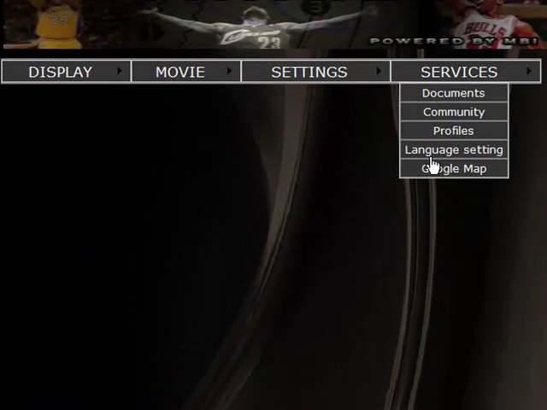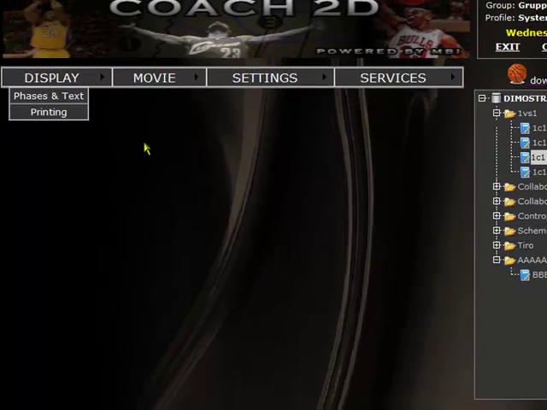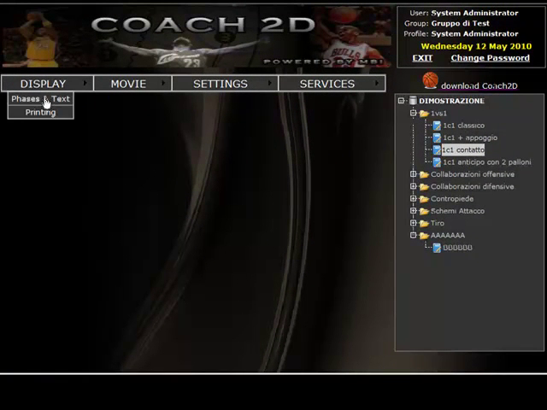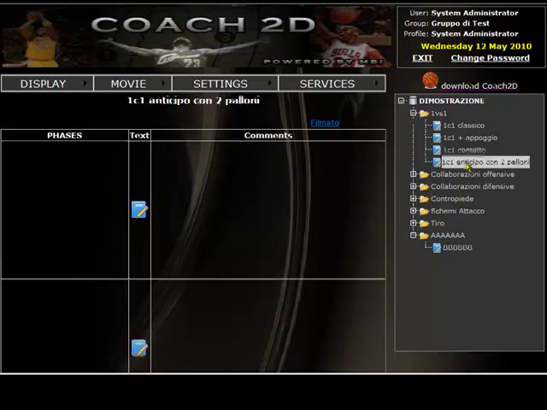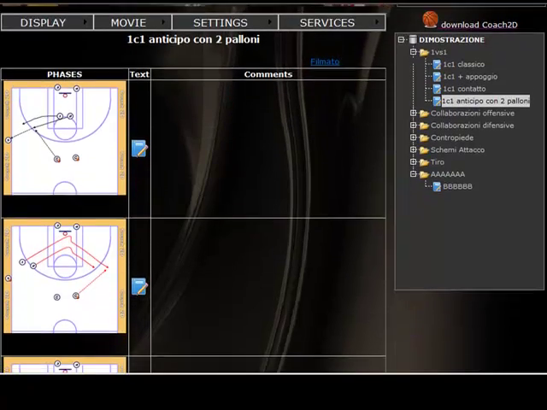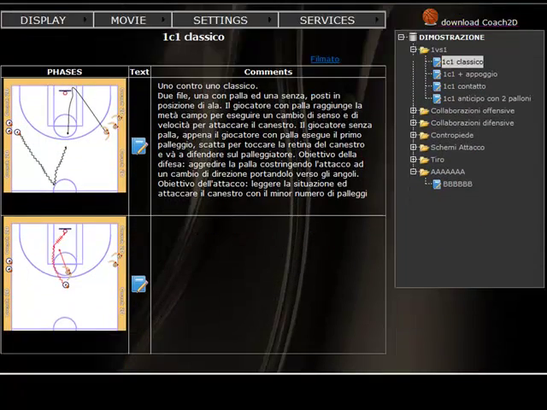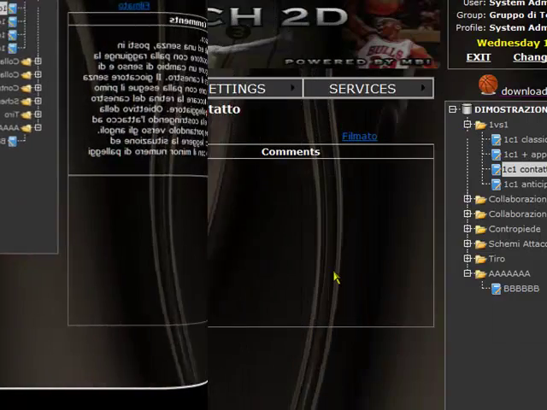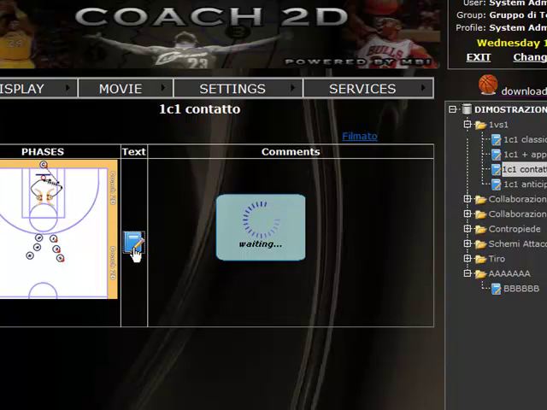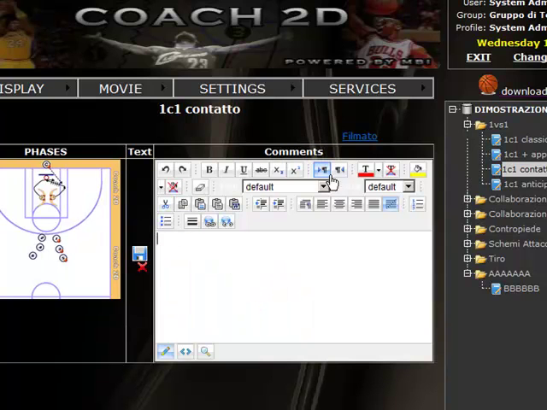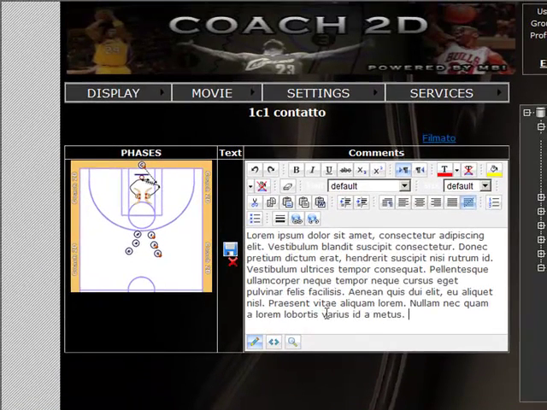The menu has four main options: Display, Movie, Settings, Services. Each item has sub-actions. When you select the action and then you select phases and text, you get the action automatically broken down in phases and you can add your comments to each image. To type your comments, click on the book icon. The editor, like Word, appears with a complete editing set of options.